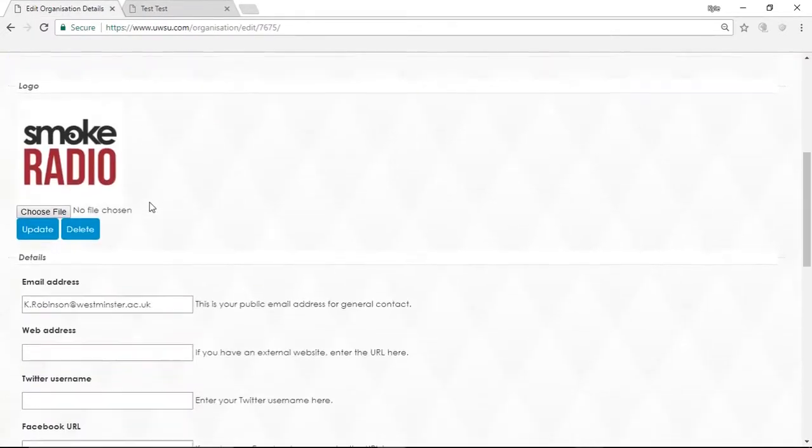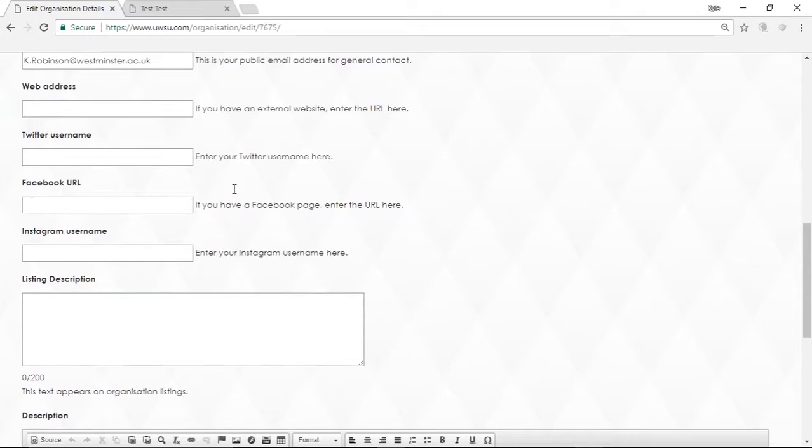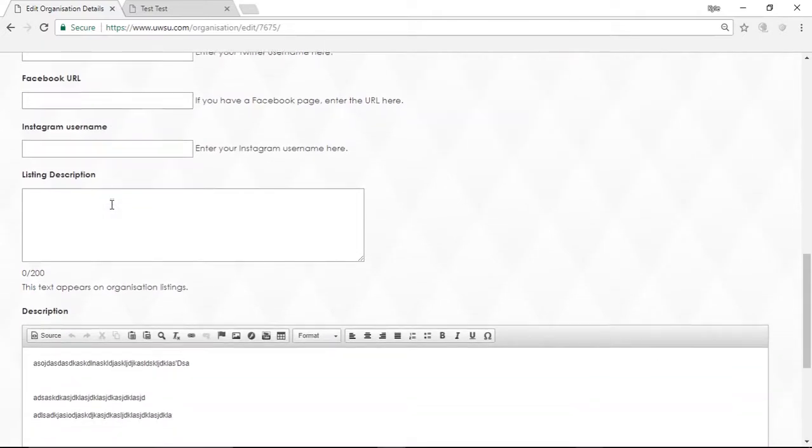The only one to be aware of is the web address button. At the moment, there's nothing appearing for that. That is something that I will sort out after arrivals. For the moment, if you have your own website, just put that in the description with a link. But otherwise, you've got your social media: Twitter, Facebook, Instagram.